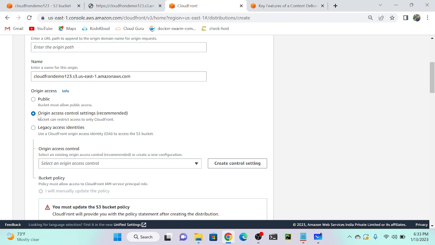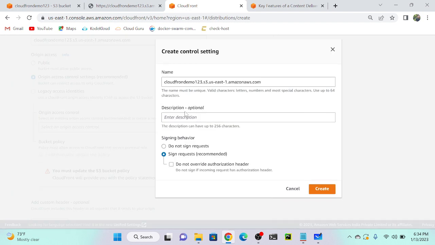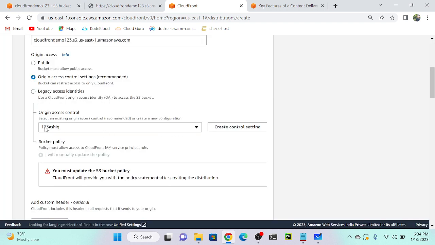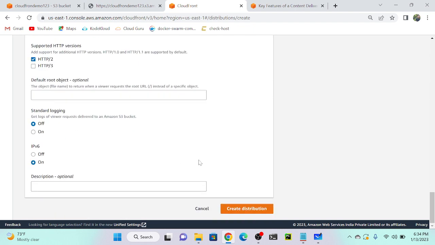For that, we have to click origin access control settings, then go to origin access control settings and create a control setting. I'll give a name, for example 123 Ashiq. We can put any name, no restriction. Click on create. Successfully created. I'll come down, that's enough, and then create the distribution.